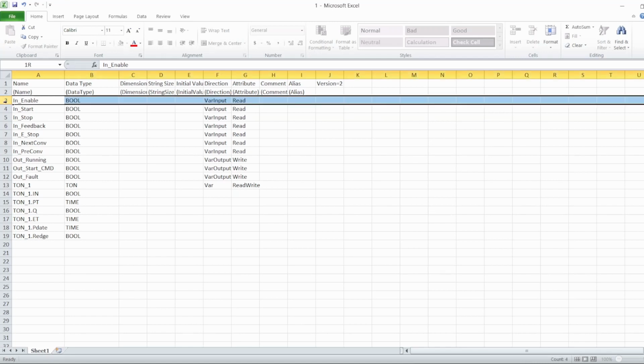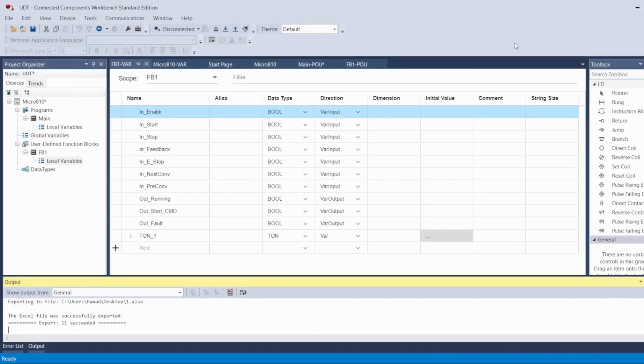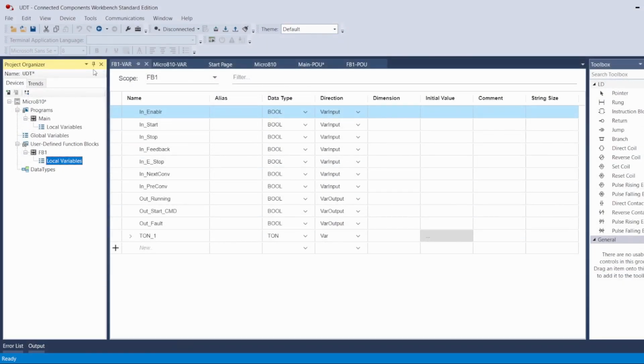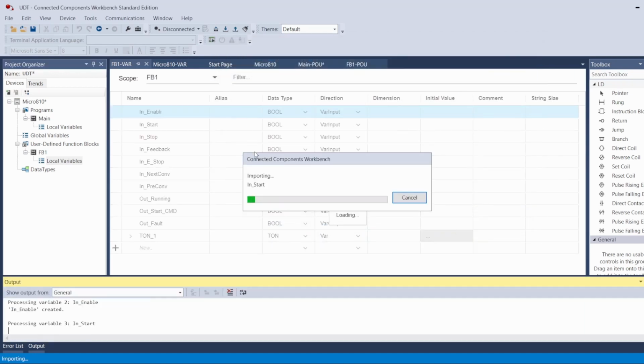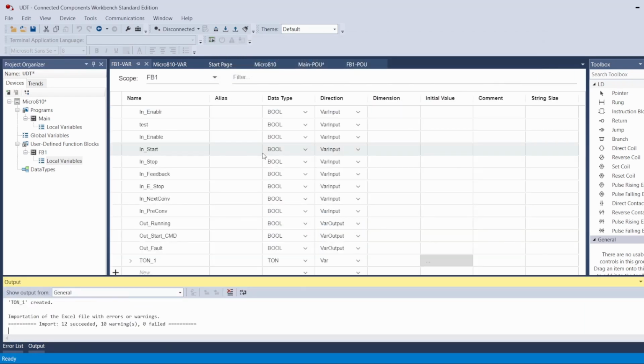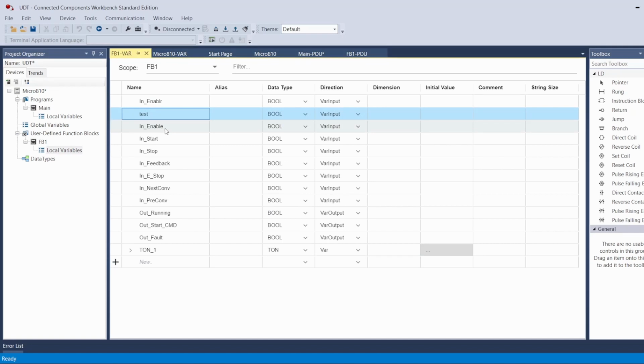So let's fix this. Let's add a tag, test, and it's gonna be boolean, and it's gonna be input. There you go. So let's save it, close it, and when we come back here in the same location, let's import it. All right, it imported it for us. And now as we see, here's the tag we added and the tag we fixed.